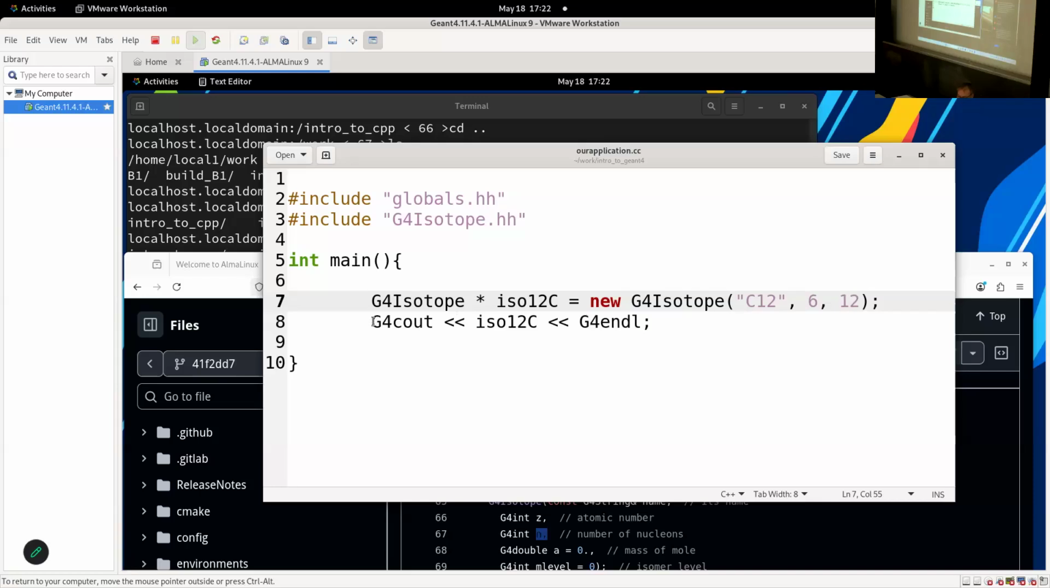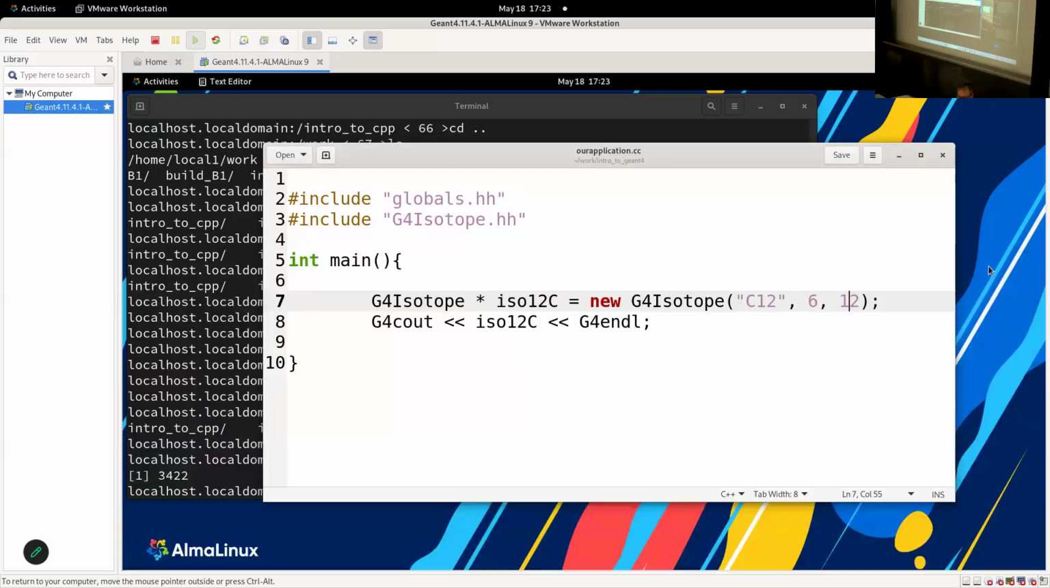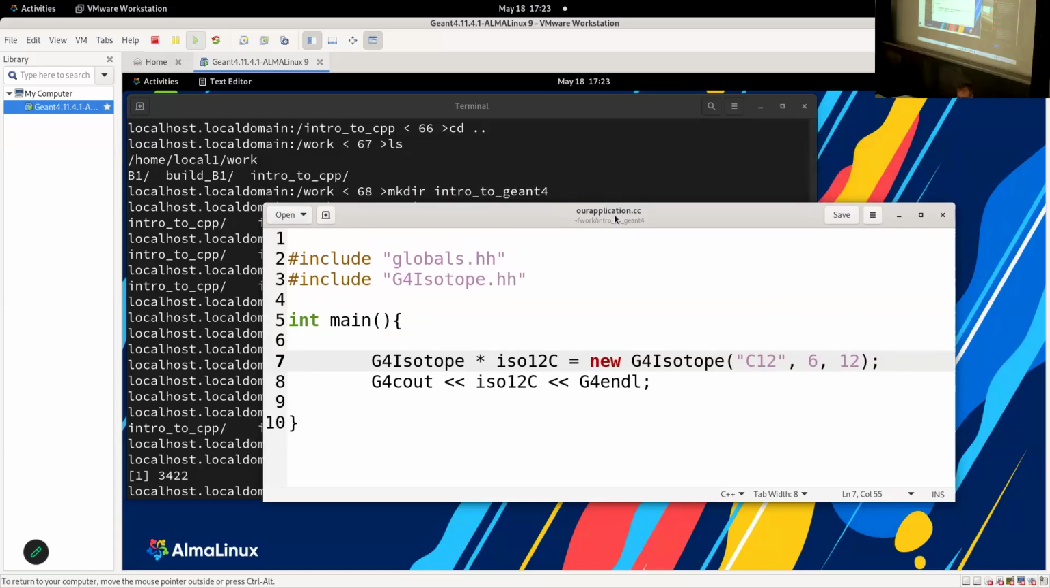Then, because the class G4Isotope can have a method, a way of printing out in the terminal, we can redirect to G4cout directly the pointer, and we will see what happens. Is everyone at this point? Good. I will keep it open just on the top.